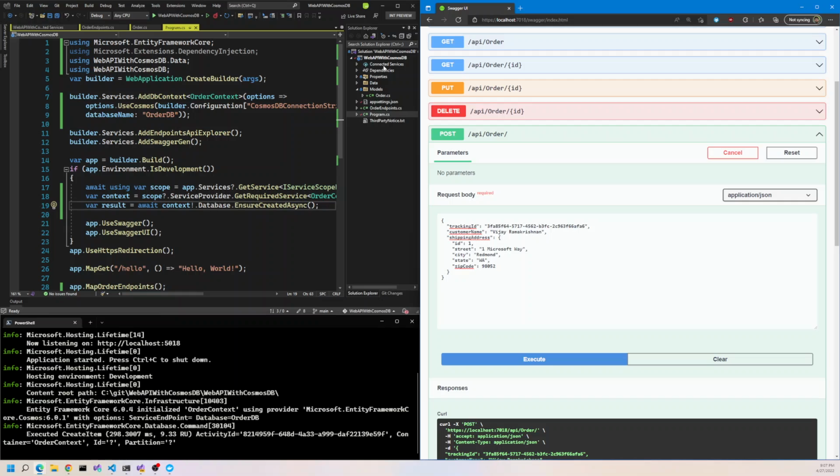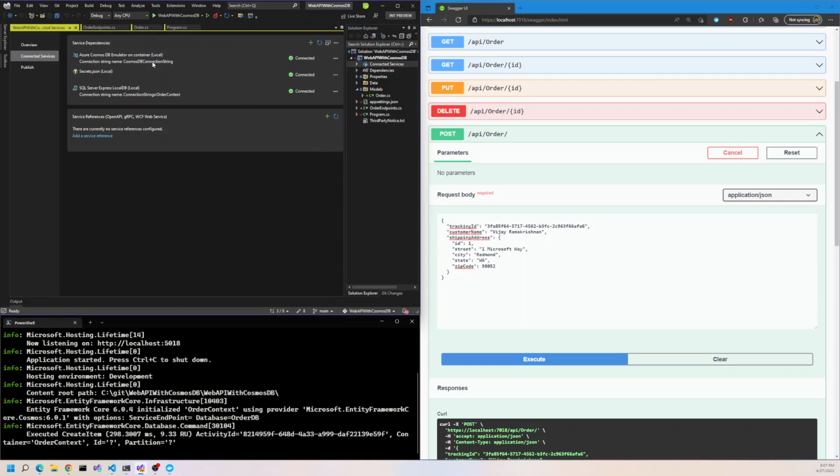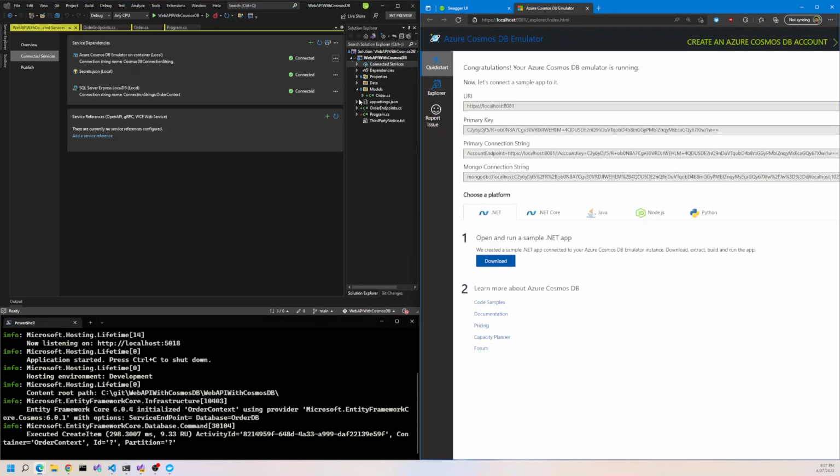How do we verify that it is inserted? So we can again go to connected services under the Cosmos DB. You'll see this new option, which is Open in Management Portal. I click on this option. So you will actually see that there is a certificate that we trusted. That's what is allowing us to go to HTTPS on localhost 8081.